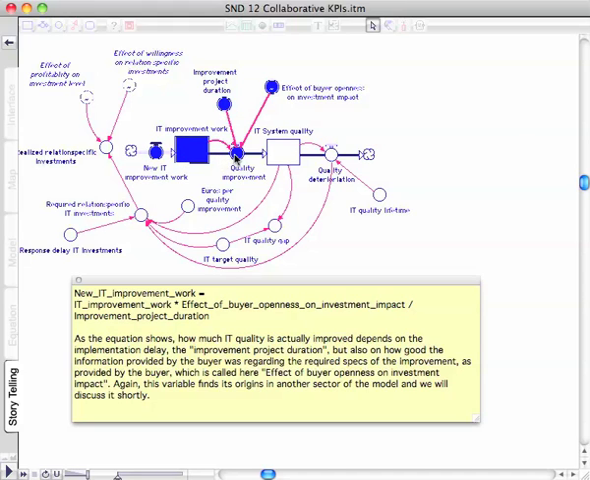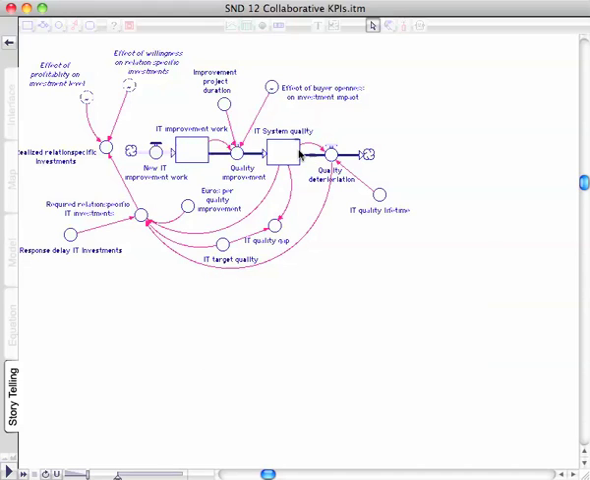And how successful those are depends to a large extent on how good the communication is between the IT service provider and the user of the service, the customer, the telecom company. So that's suggested in here. The more that the buyer is open to input from the supplier, the better this quality improvement will be.